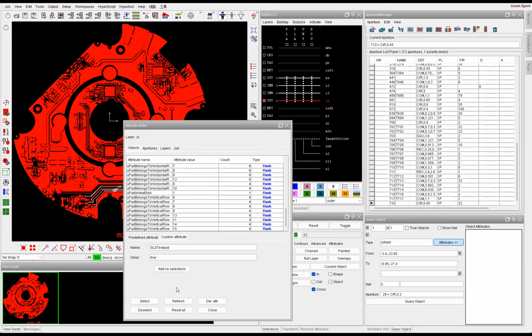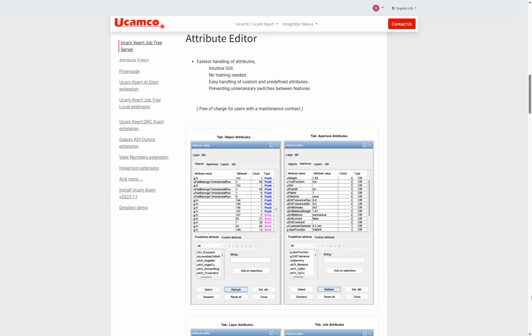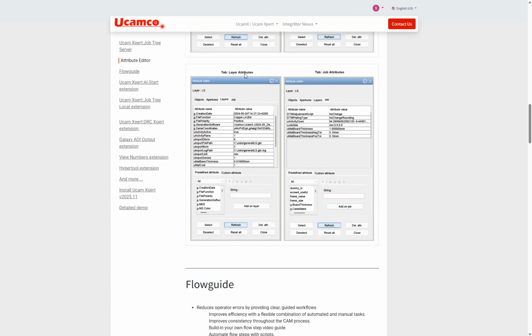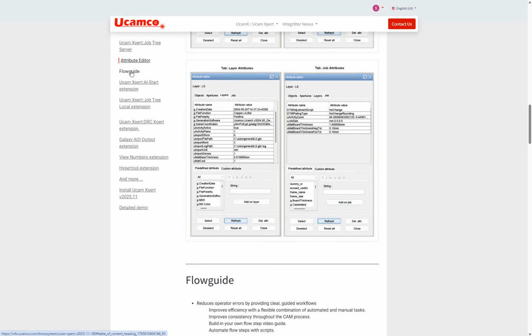I think this is a really helpful and easy tool to use and a nice addition to our Ucam Xpert. Now back to the next feature. In the release overview on info.ucamco.com, you can have a look at all the examples. Here, for example, for the attribute editor, the object attributes, the aperture attributes, the layer attributes, and the job attributes. But now let's switch to the next feature, the Flowguide.